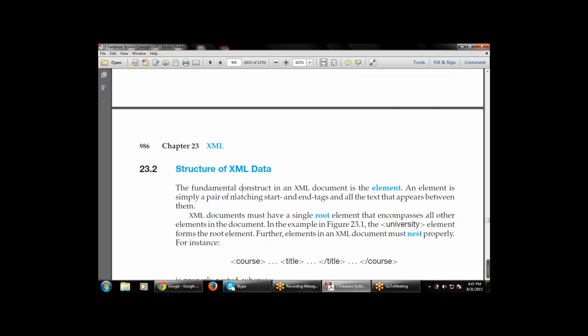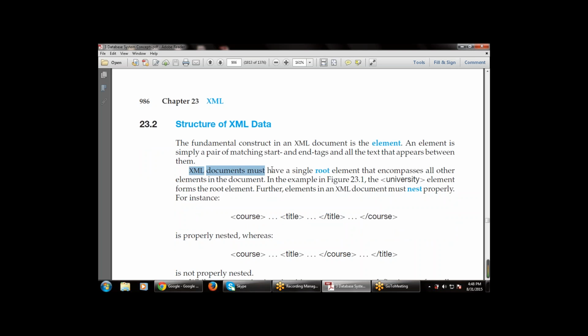An element is simply a pair of matching start and end tags, and all the text that appears between them. That is, there will be a starting tag, an ending tag, and in between any content, that is known as the element. XML documents must have a single root element that encompasses all other elements in the document. For example, in figure 23.1, the university element forms the root element.